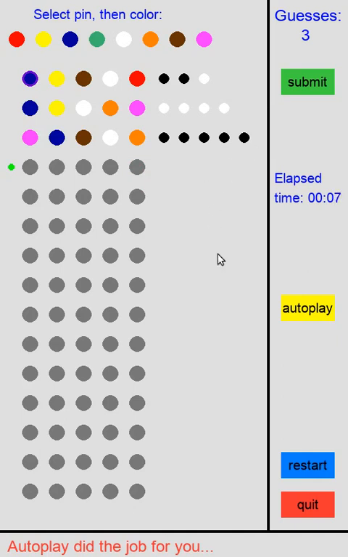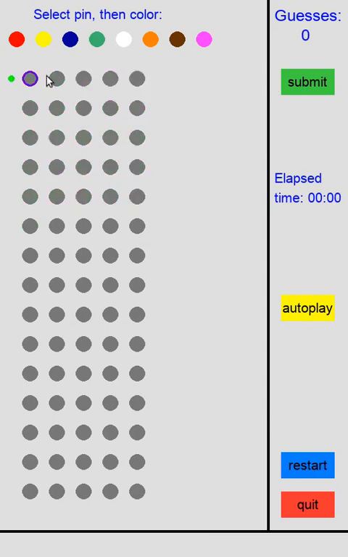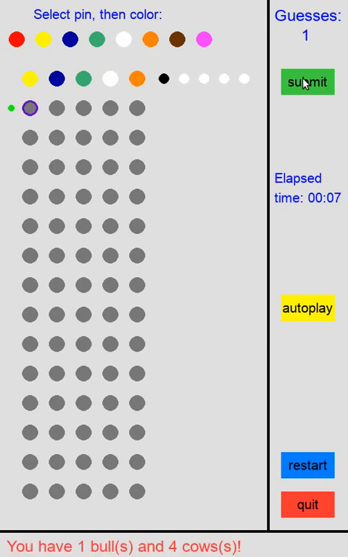So that's basically it. We can restart, we can use autoplay, and we of course can submit our own guesses, get feedback, and try to solve the bulls and cows game. So that's it for the short demonstration.